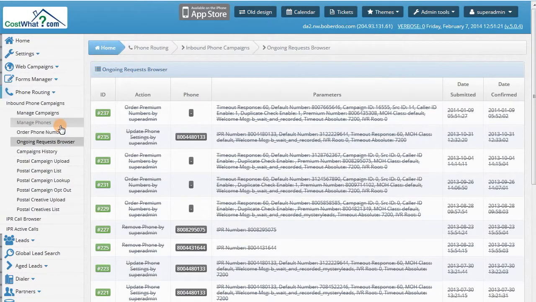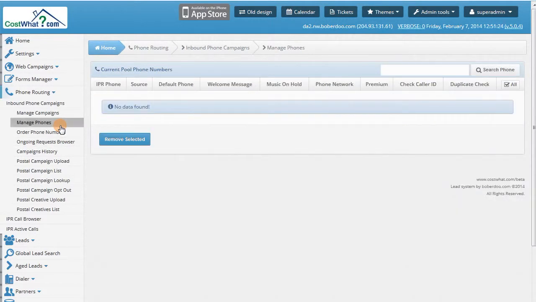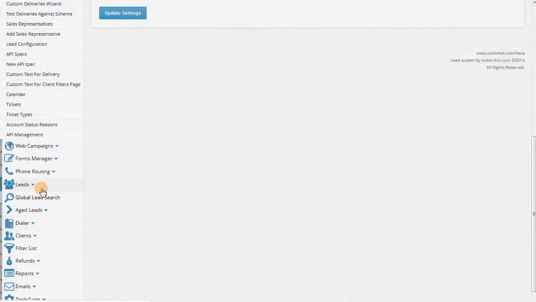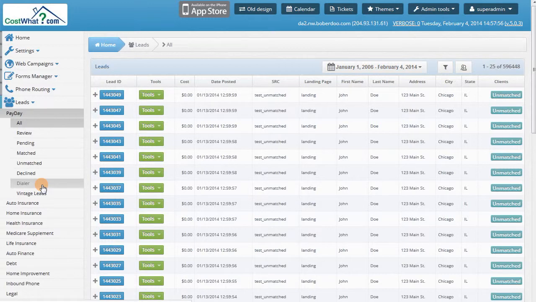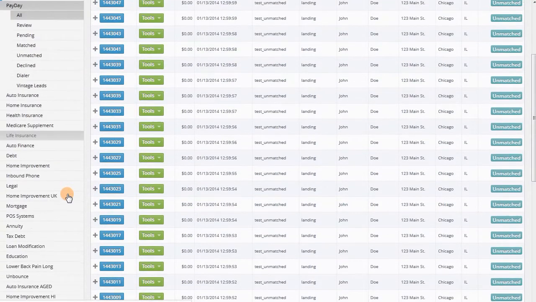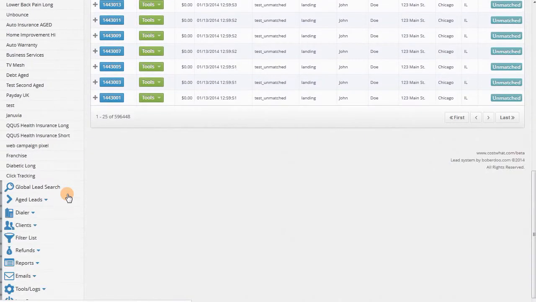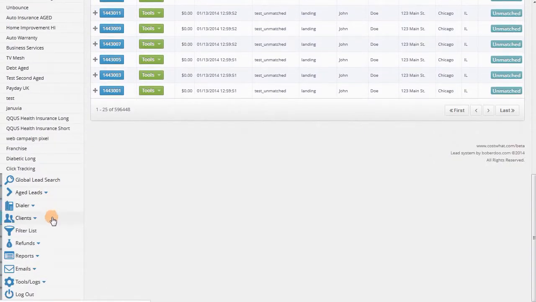You can view your current request processing. You can manage your phone numbers, view your campaign history, and active phone calls, and much more. The Leads page contains all the leads divided by a lead type, along with the number of tools for lead management, such as editing, searching, filtering, reprocessing, and more.